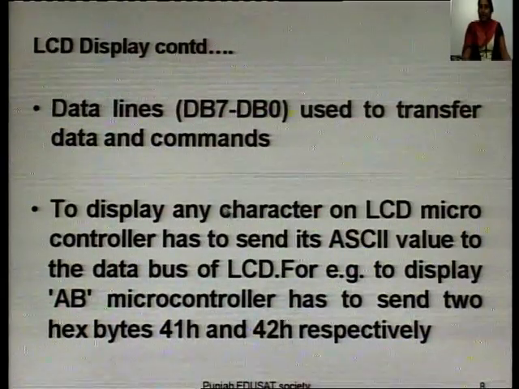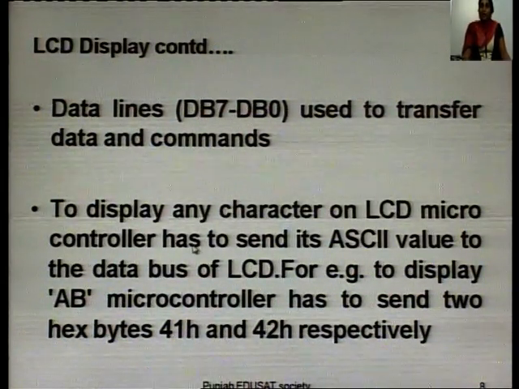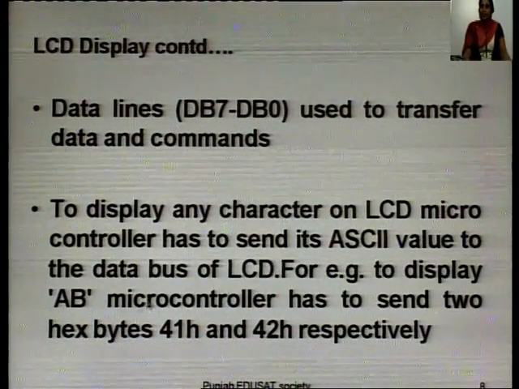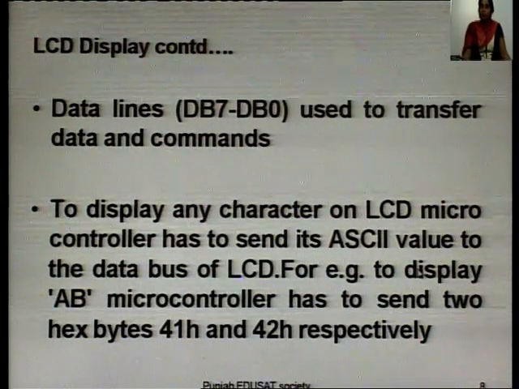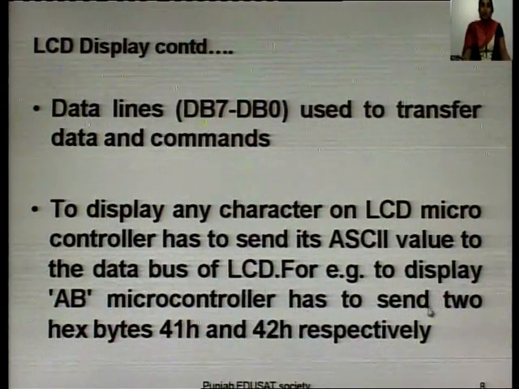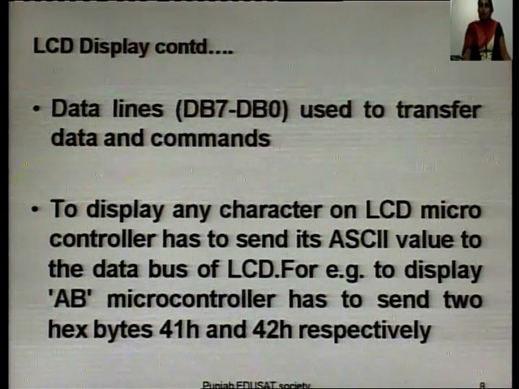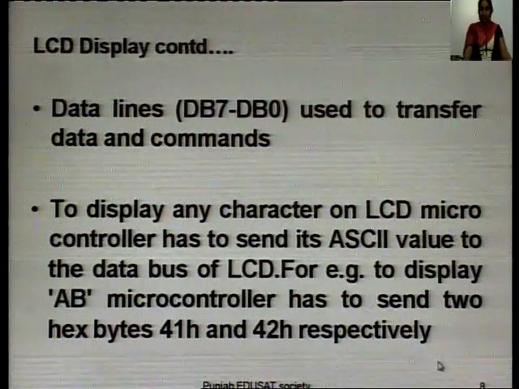To display any character on LCD, microcontroller has to send its ASCII value to the data bus of LCD. For example, to display AB, microcontroller has to send 2 hex bytes, that is 41H and 42H, where H means hexadecimal, respectively.